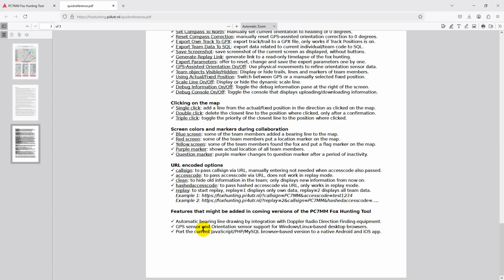One of the features I would really love to make is to integrate the tool with Doppler radio direction finding equipment. It would mean that if the Doppler equipment finds a new line, the line is automatically added to the tool without having to enter it manually. That would be really nice. So I will see if I find the time to implement that. Another thing is GPS sensor and orientation sensor support for Windows and Linux-based desktop computers. As explained, on desktop computers you can use the tool, but actual GPS coordinates are not supported at this moment. And maybe it's nice to change that in the future. And again, when I have time, I will do that.